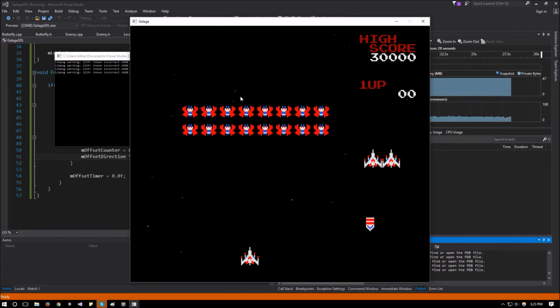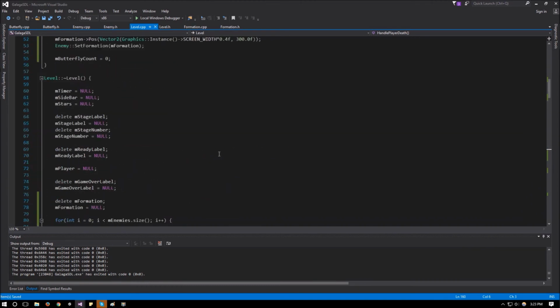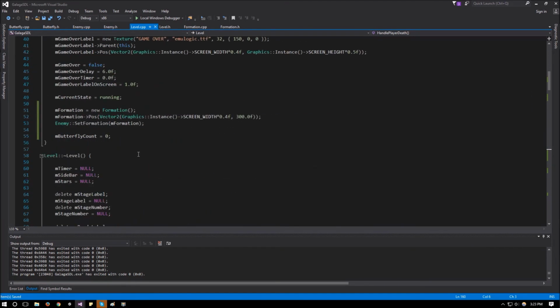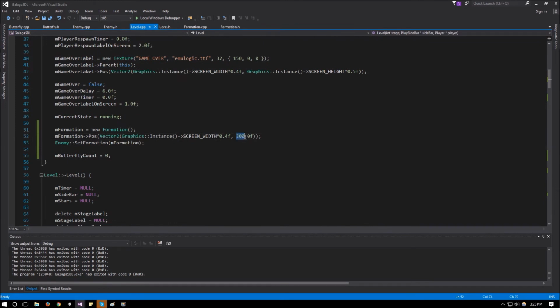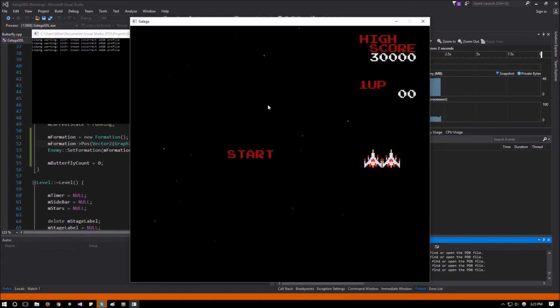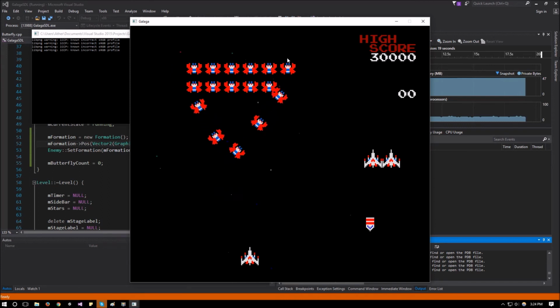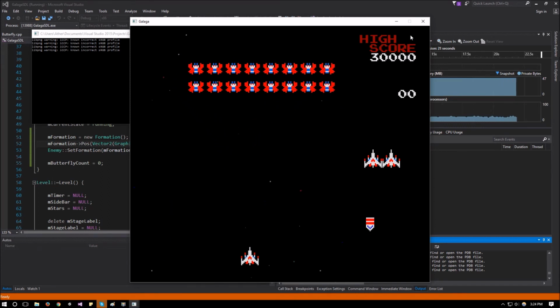They seem to be too low though, so we will just go to our level.cpp where we're setting our formation position. In our constructor in level.cpp, we have it set to 300 on the Y. We'll put it at like 150, and that should raise the entire formation upwards. There we go. Now we're spawning all the enemies. And okay, this seems to be working pretty well.